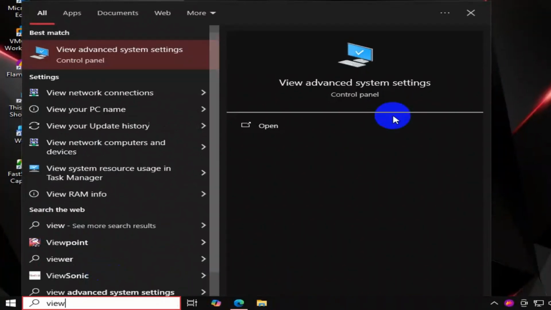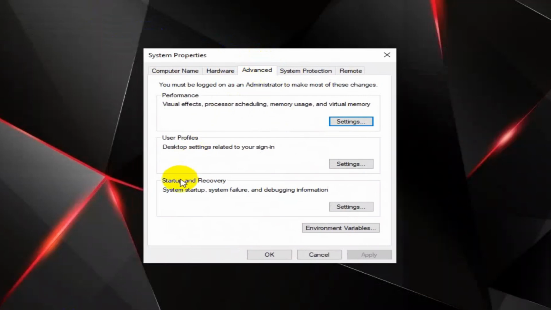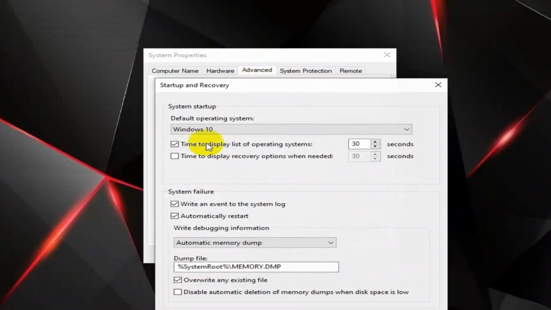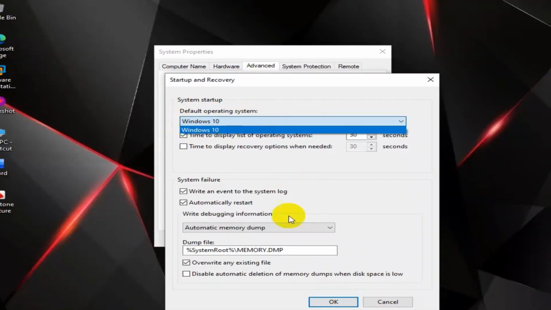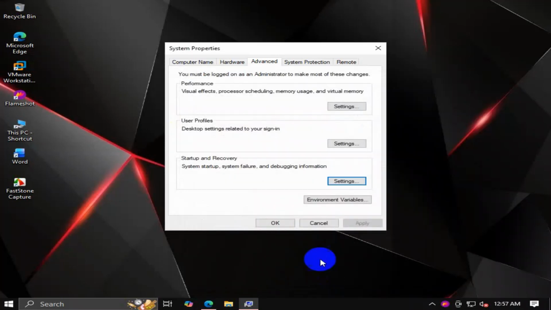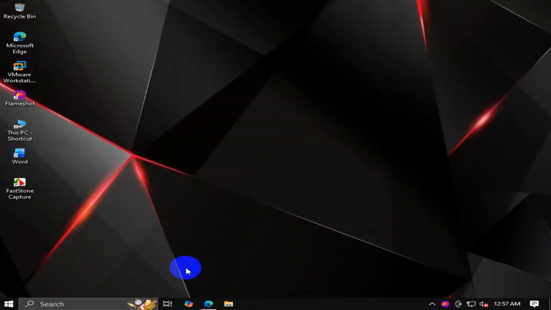In search, type View, click on View Advanced System Settings. In System Properties, click on Advanced tab. Under Startup and Recovery, you will find Settings. Click on Settings, and here I have only one operating system. Click on OK and click on OK again.